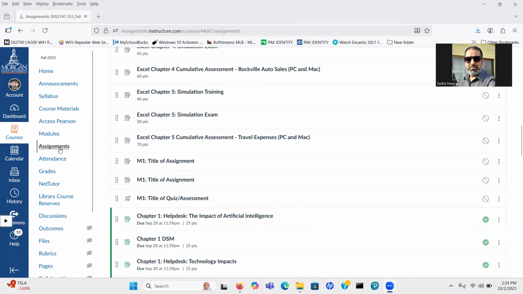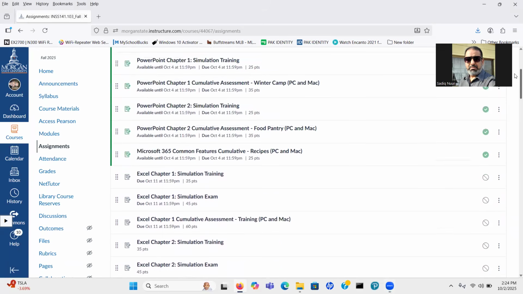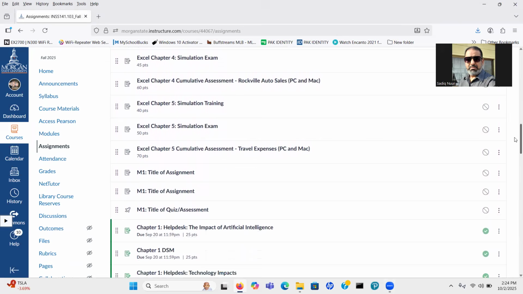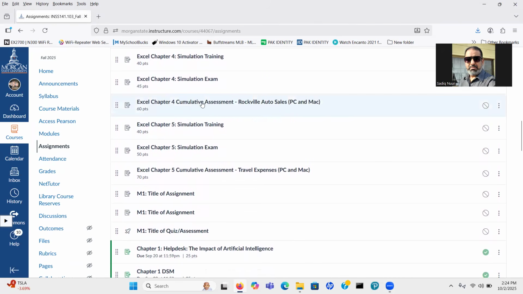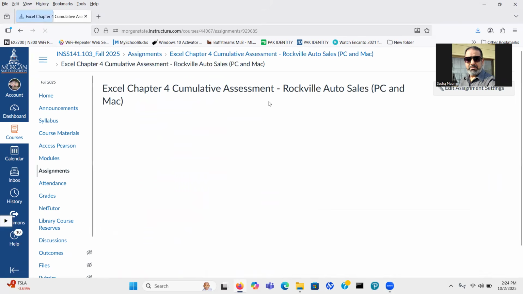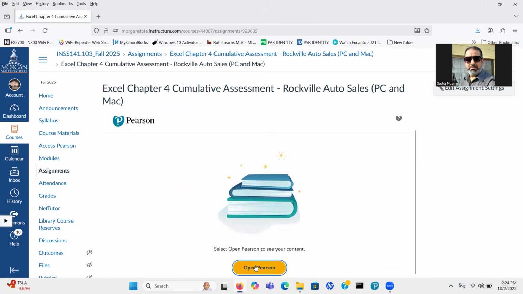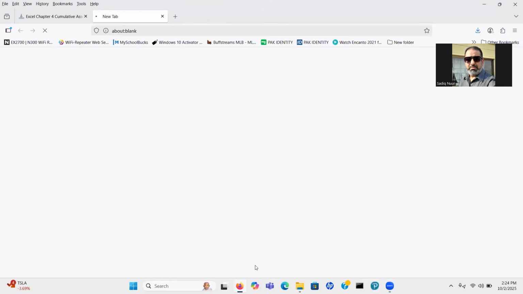So I'm already in Canvas. I went to the assignment, and then you have to scroll from the assignment all the way until you see Excel Chapter 4, Cumulative Assessment, Rockwell Auto Sales PC and Mac. Click on it so that we can download the starting files, and then click on Open Person.